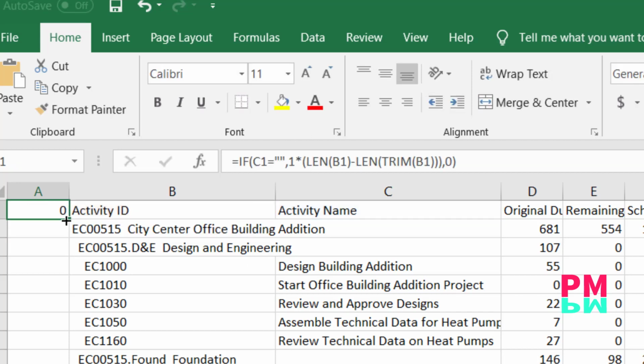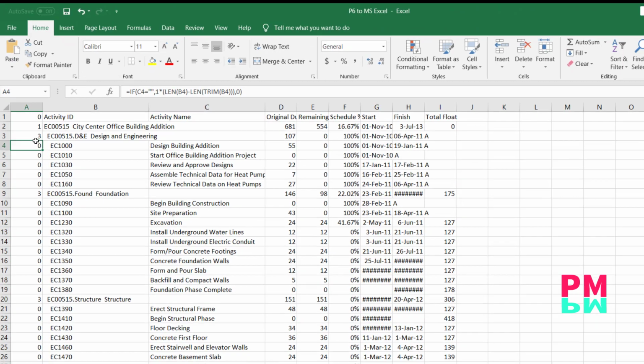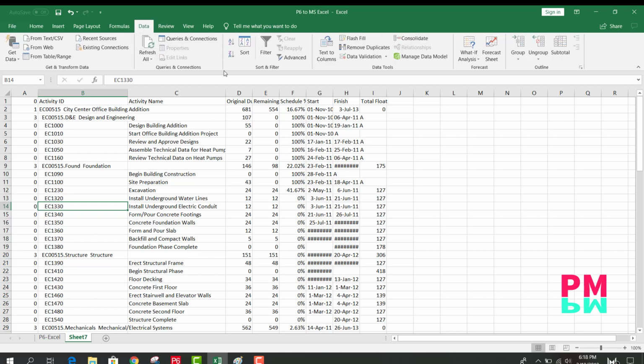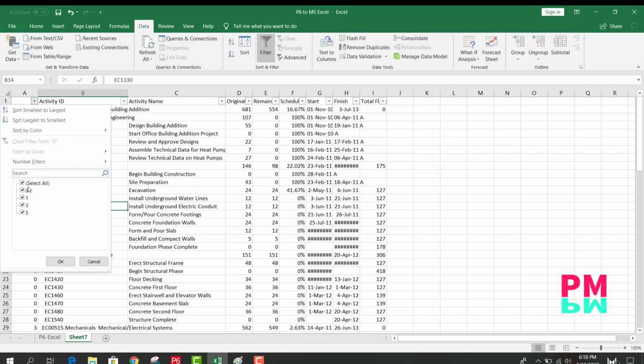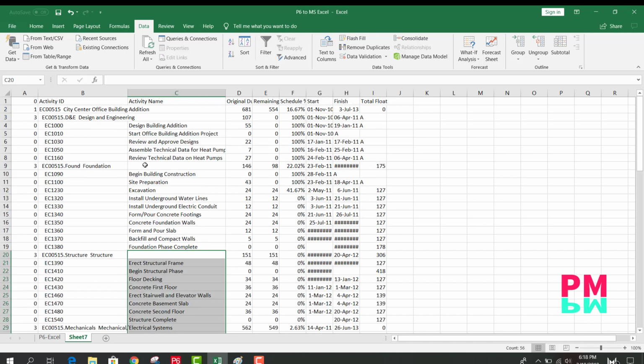We got 0. If I drag it down, we got some values. These values are for WBS. For activity, it's 0. Let me filter. So we got 135. If you see, this is WBS. Now we need to apply conditional formatting to get these colors.